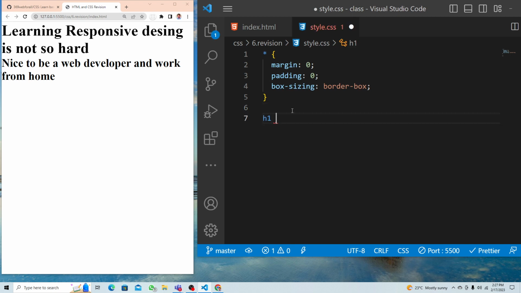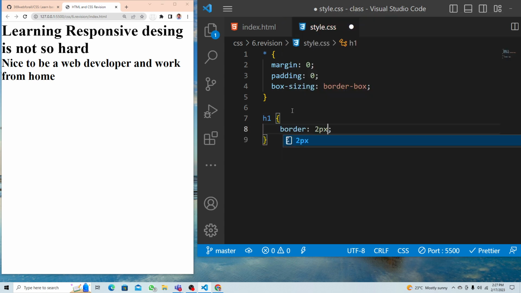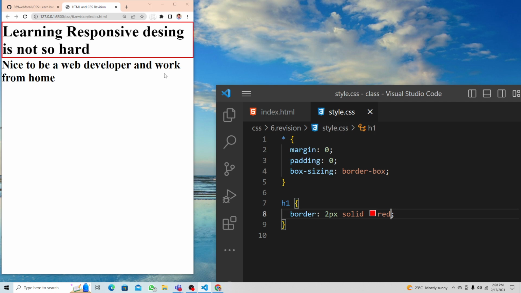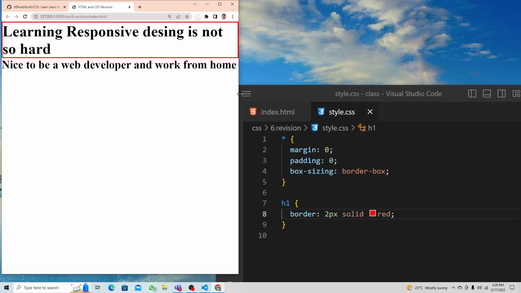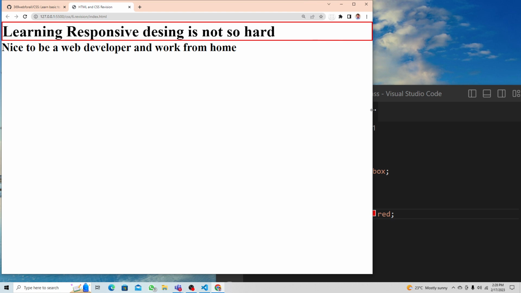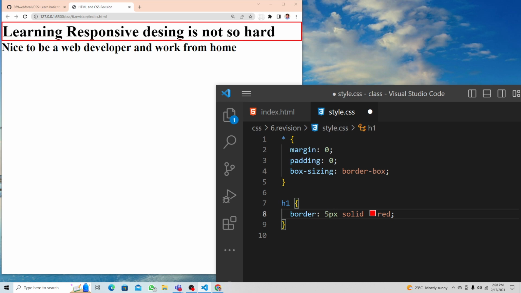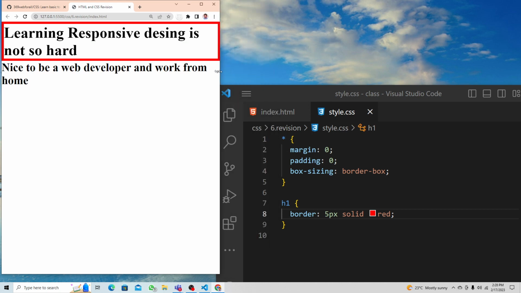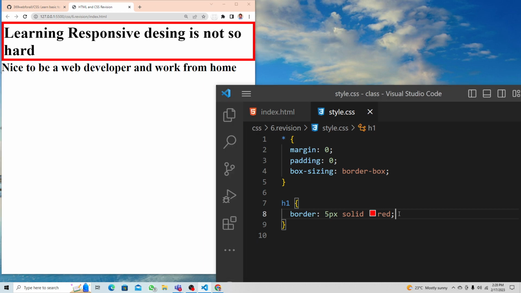Now I will select heading 1 and give it a border of 2 pixel solid red. Okay, so now just imagine this is the page, and when I add the border, see, that is the border of my element, basically the box you can see now, right? Let's make it 5 pixel so you can see more clearly. See, that is the box. So just imagine every element is a box. Now it is up to us how big I make that element.